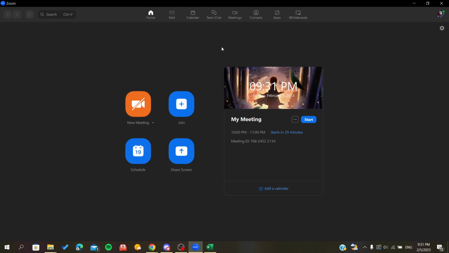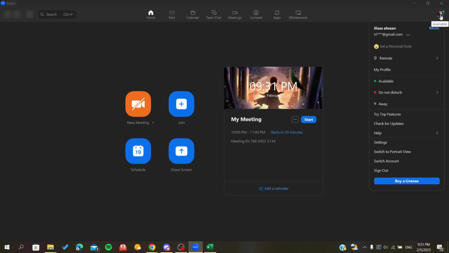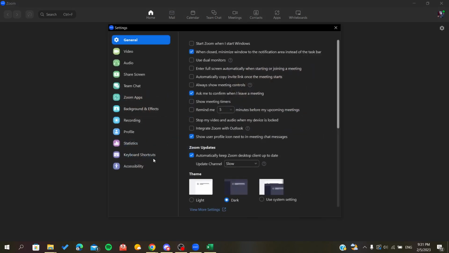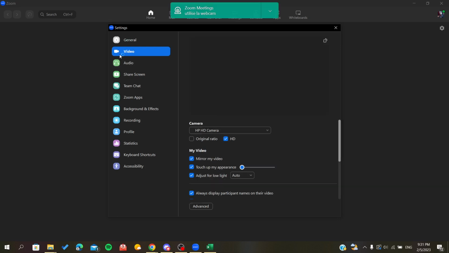Now, we will need to go to the settings of our Zoom client. Either you can just click on your avatar here and click on settings, or you can just click on the settings icon and you will be taken to the settings. Now we need to go to the video settings so we can optimize the video.